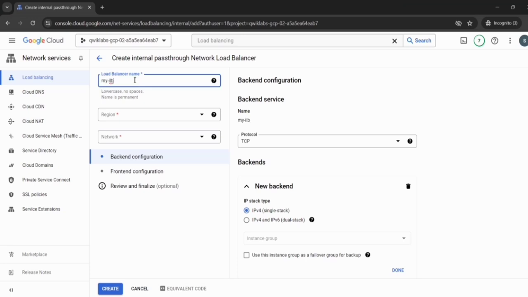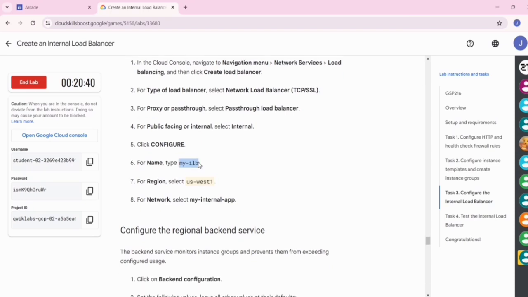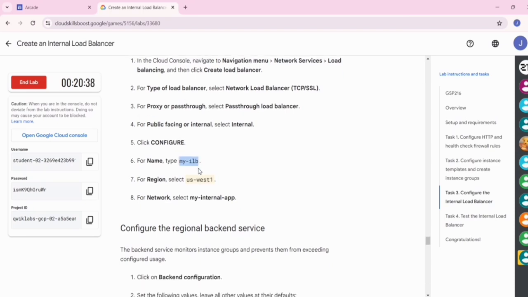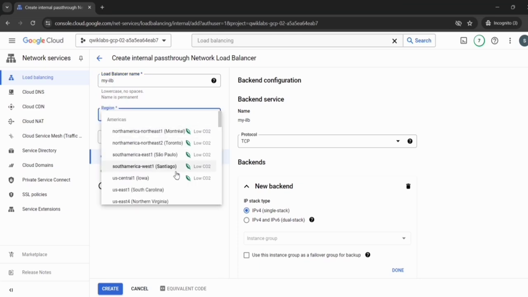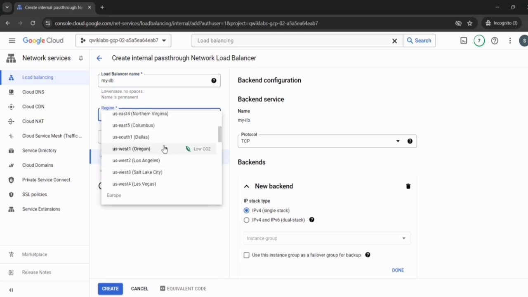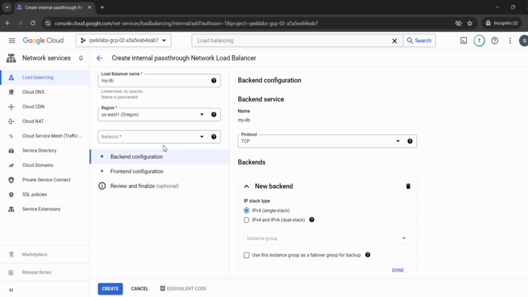Now for the region, go back to the lab instruction. My region is US West 1, your region might differ. You should select according to your region. My region is West 1. Now for the network, select my internal app.